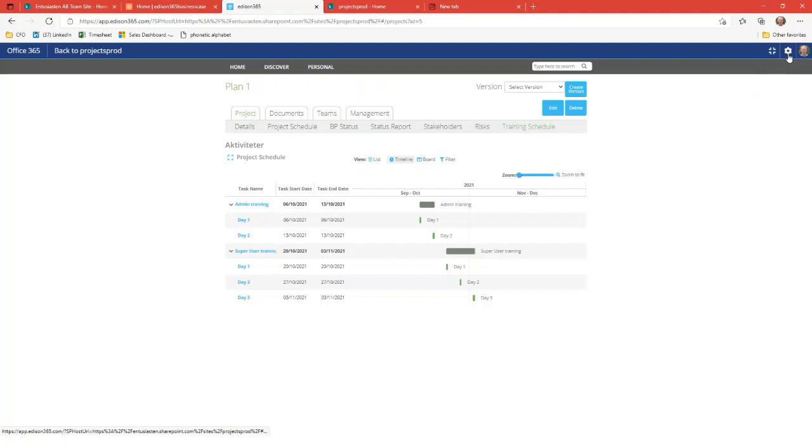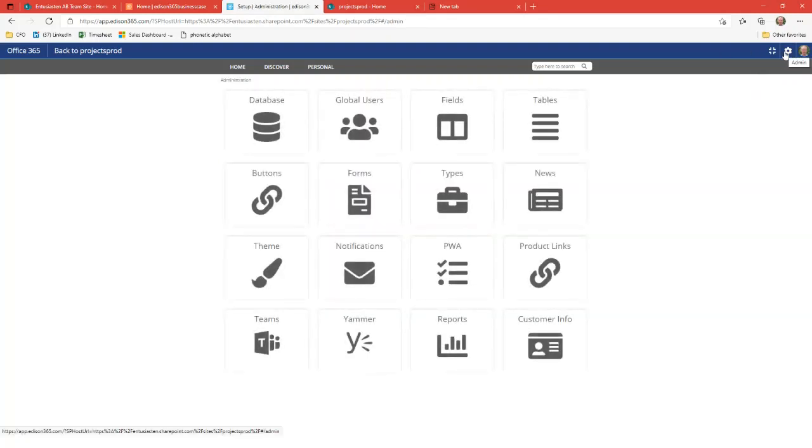I'll just, yeah, we can just go over to the admin. So I go over to the admin here, and basically in Edison Products, we are working with the product types. And those product types are built up using forms, and forms can include tables or fields. Tables include fields. So this is how it sort of hangs together. So if I look at the types here, we can see how this is done.